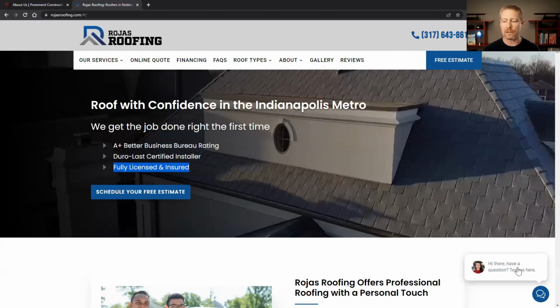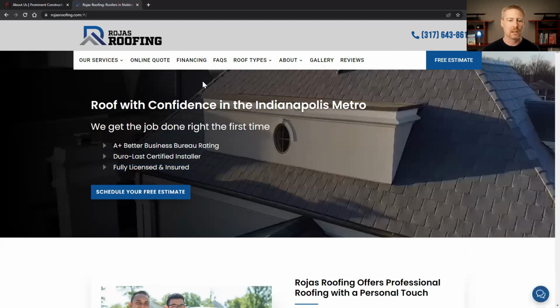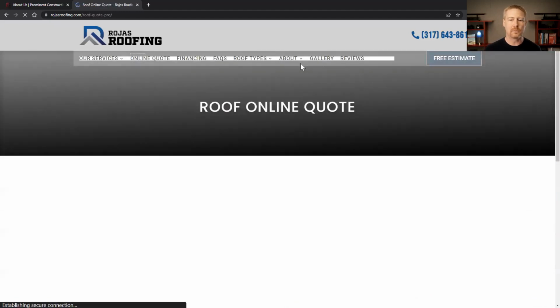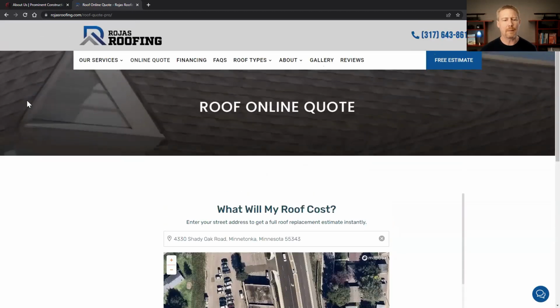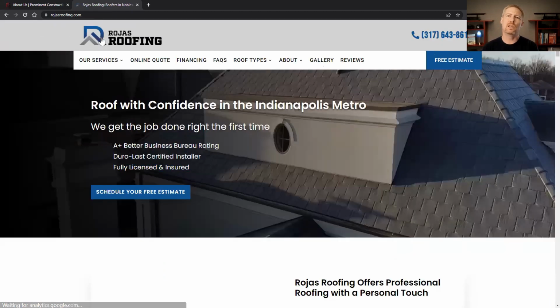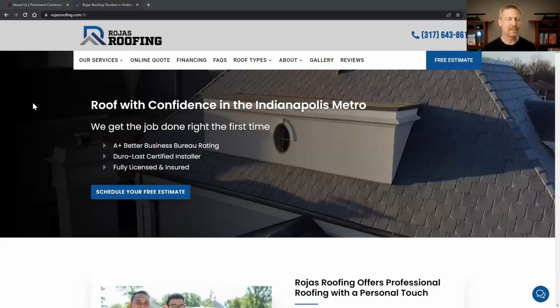We have chat right down there, the option for people to chat. We have the option for people to do an online quote, right? If you want to increase the conversion rates on your website, make sure that you're giving people the opportunity to communicate with you the way that they want to be communicated with, right? So it's extremely important. And there's so many ways that people can communicate with you, right?